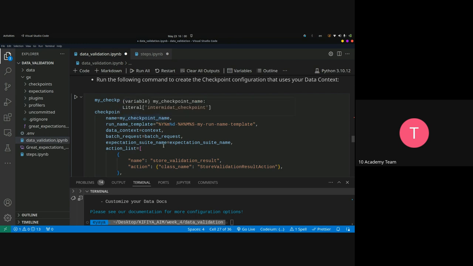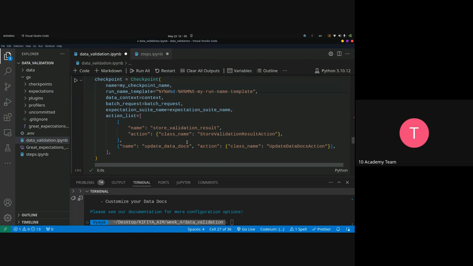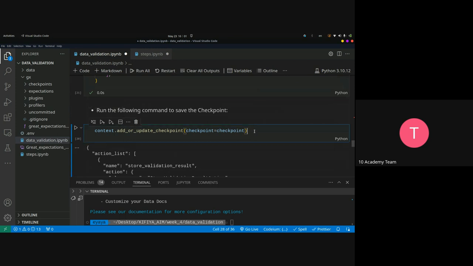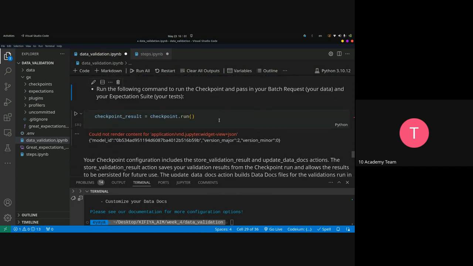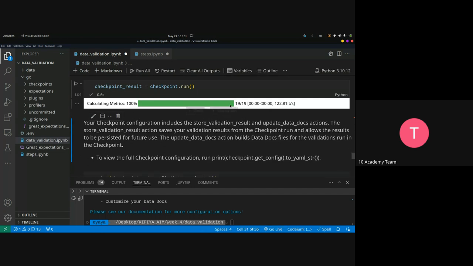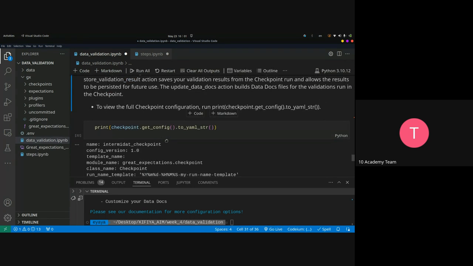So this is what it means. The only thing that you need to change is the checkpoint name. The others are default, or even you can change them, like what actions you want to do, like update data doc actions, etc. And then we add the checkpoint to the context, and then we save it. If I run this, now it's inside the context.